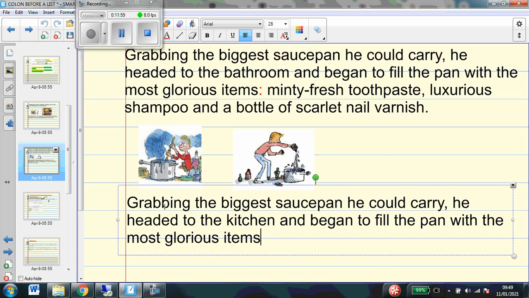So I've got my independent clause at the beginning. This makes sense by itself. But now I want to introduce my list. So what punctuation do I need? That's right, I need my colon, don't I? And now I have to think of some things that George might find within the kitchen that he could add to his concoction. I think that he might find, what could he find in the kitchen? Again, to fill the pan with the most glorious items. I think he might find some gravy.